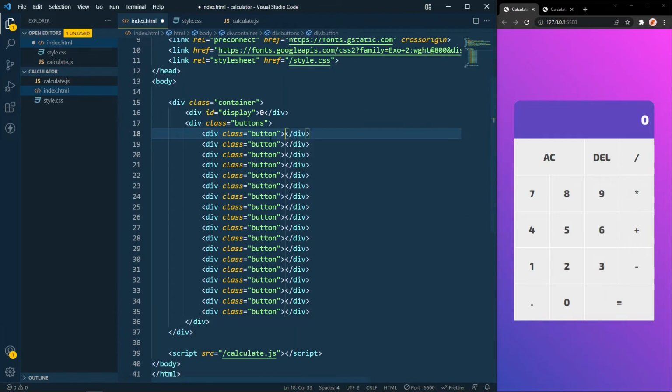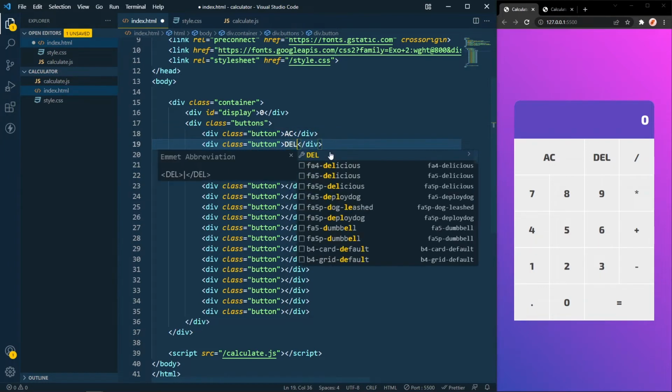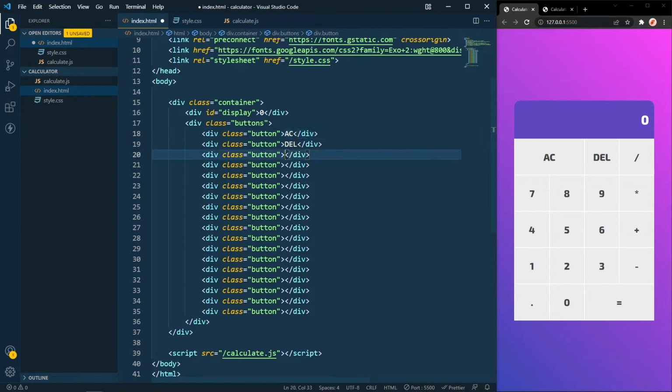And now I'm going to go to the boring part, where I actually type each one of these numbers and functions inside of these divs. So if you want to, you can go ahead and fast forward this part. If you don't want to, go ahead and type it out with me. So I'm going to go ahead and do that. First one I'm going to do is say divide. So it's clear, delete, divide, 7, 8, 9, and next to 9 I've got multiply, 4, 5, 6.